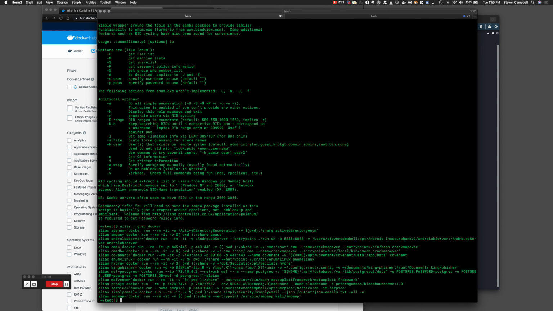Let's see some other ones I have in here. SMB map, for scanning for file shares and mapping them as well. Let's see. Hydra, the password cracker. Well, not password cracker, it sprays passwords anyway. Couldn't get that to run on macOS, so I set up this alias which basically runs this.